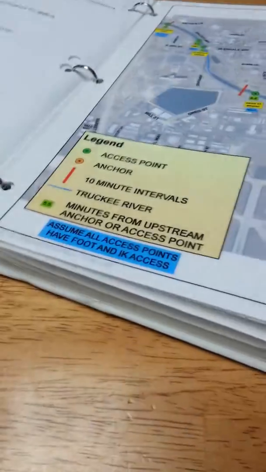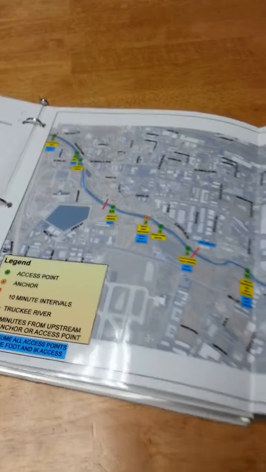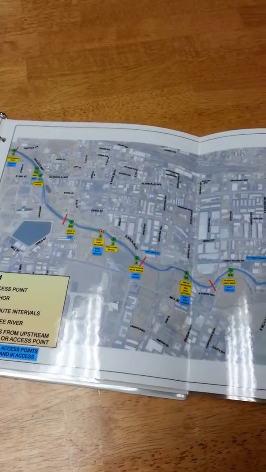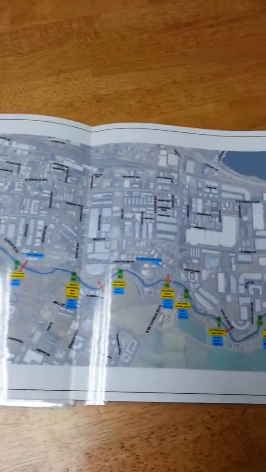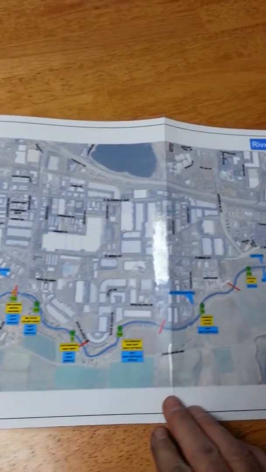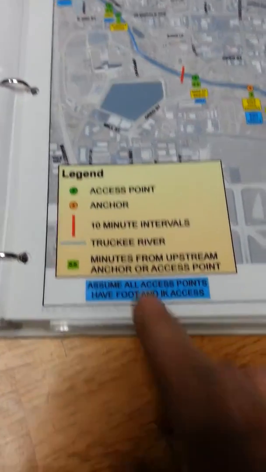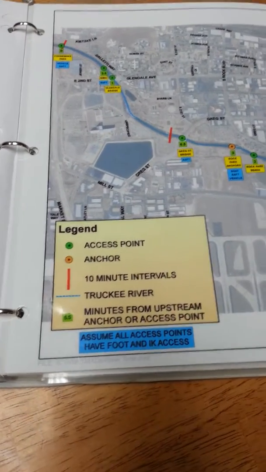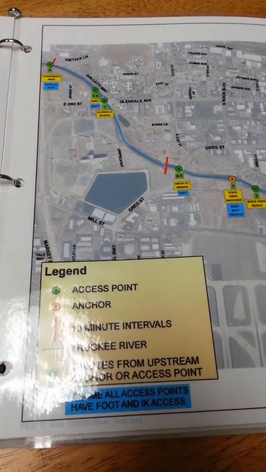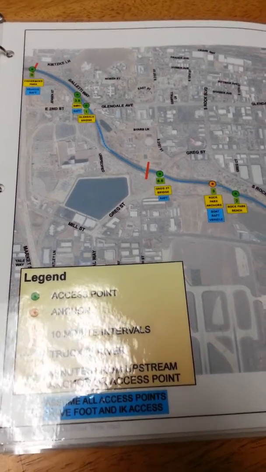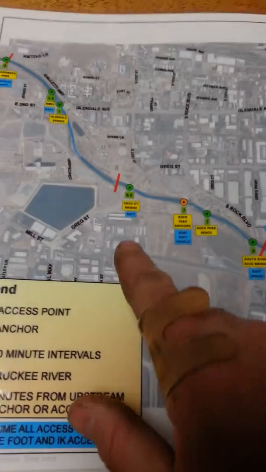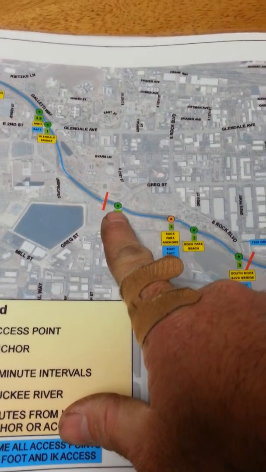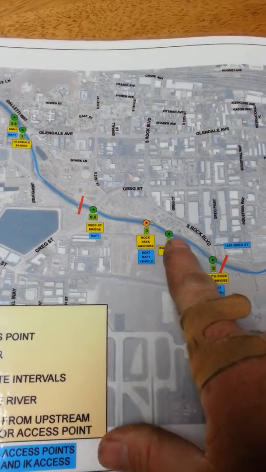You open it up, and what we end up with is a laminated map, a photo map of the river, and access points and interval lines, time distance interval lines. So if you come over here to the legend, each one of these red lines are 10-minute intervals, which means that it takes 10 minutes floating down the river to go from one line to the next. So for example, someone falls in here at Gregg Street and they've been swept downriver.